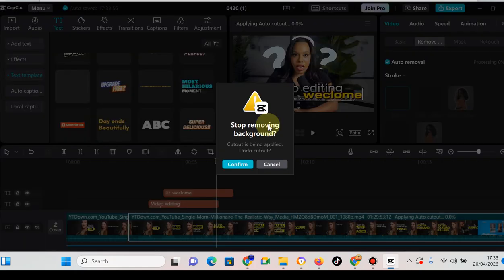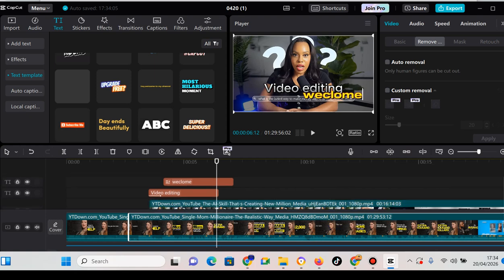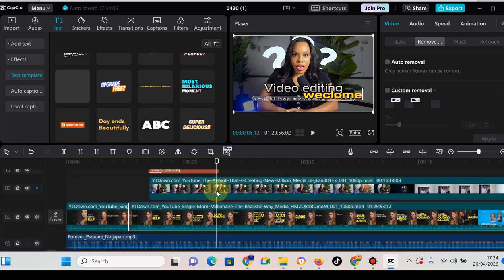You see, it's telling me stop background removing. If I click confirm, it's going to remove our background. So you use it to remove the background of any video, then replace it with another image of your choice. The image must always come under. Now if we remove the background, let's say for example we have another image here, the image that is at the background now will be her background. That is how they designed this particular video, you see.